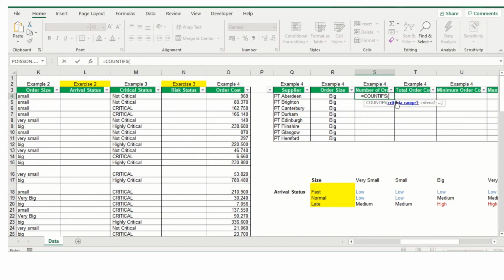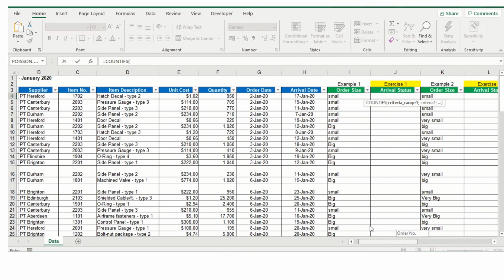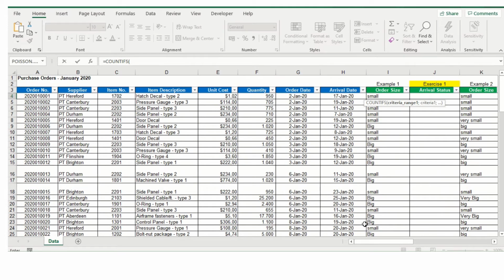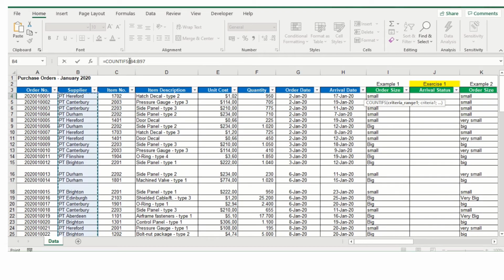The criteria range will be the order, we can use the order here from PT Aberdeen. So this is the criteria range. The first one should be for PT Aberdeen, and I will put a dollar sign here because we are going to drag it down. In order to lock the cell, we have to put the dollar sign in here so it doesn't move anywhere if we drag it down. After that, this is criteria range 1. Criteria 1 is PT Aberdeen. It should be from PT Aberdeen.